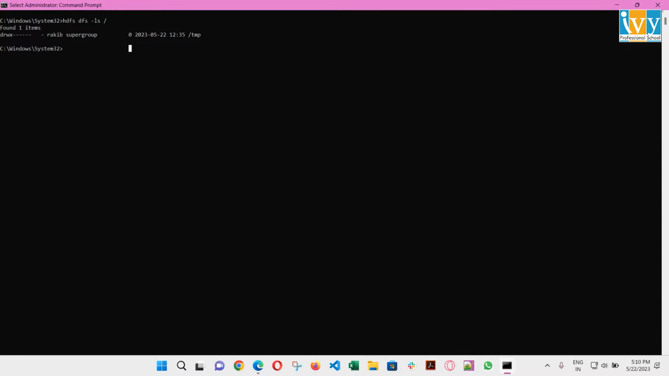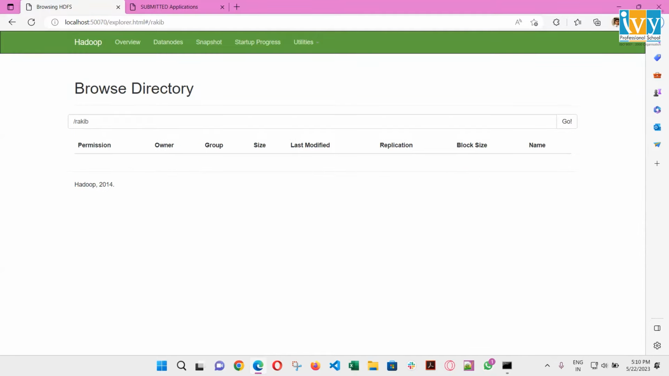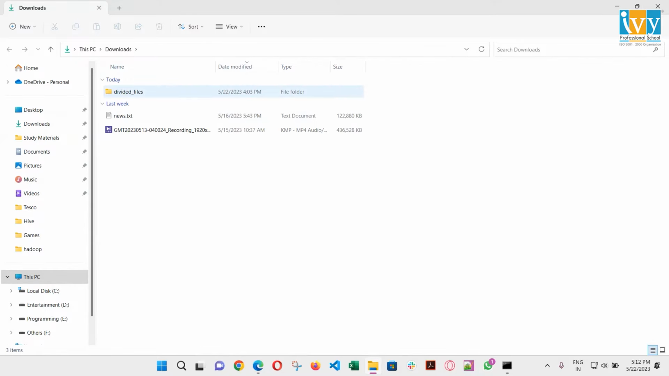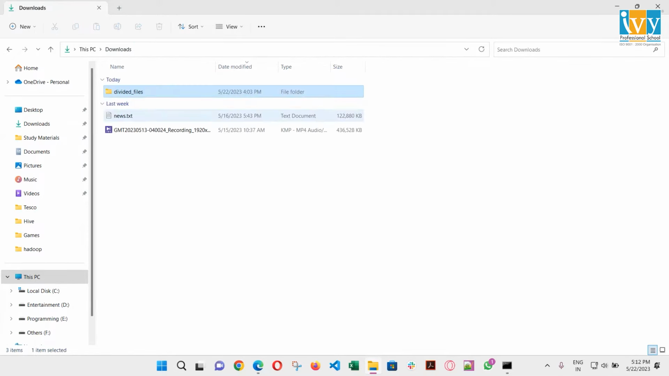Next, I will create a folder named Rakib in HDFS and check it from the browser. On my local system, I have a folder that contains multiple part files, as well as a large file of 120 MB and a video file of 450 MB size. Let's start by uploading the video file into HDFS.